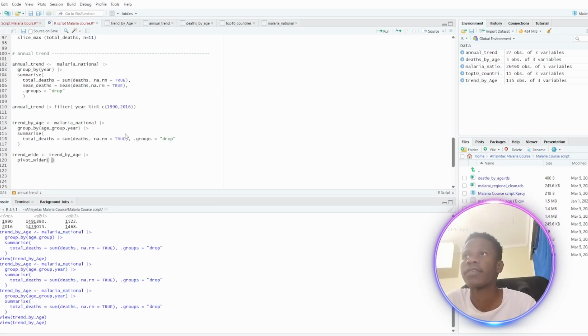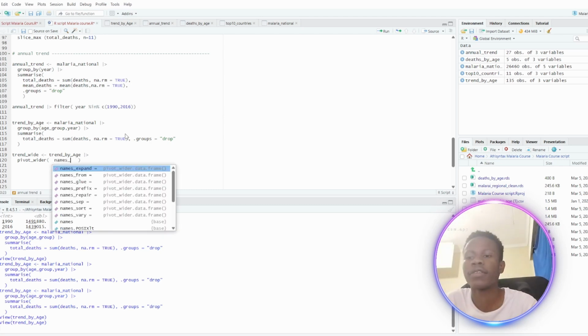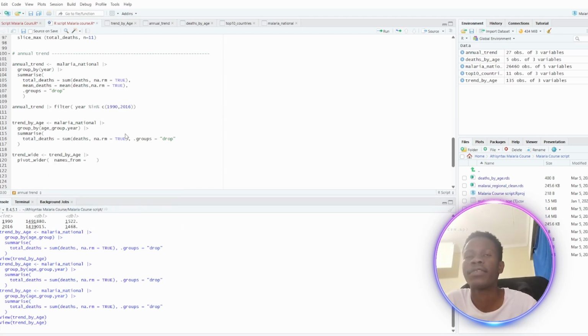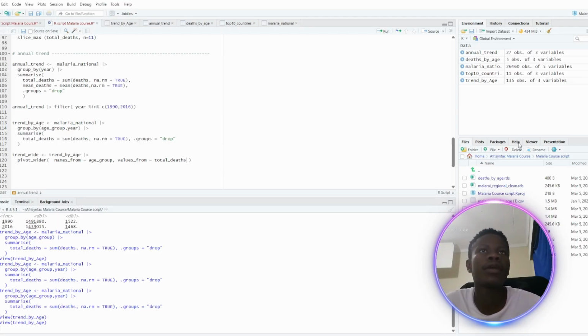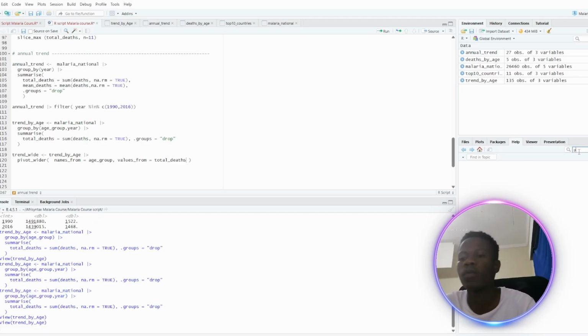Here's how it works. I always forget how pivot wider goes, but it's a really common function. You just have to memorize how you use it. Names from age group, and then values from total deaths. Yeah, I think it's like this. So if you're confused, we can go here. So pivot wider.